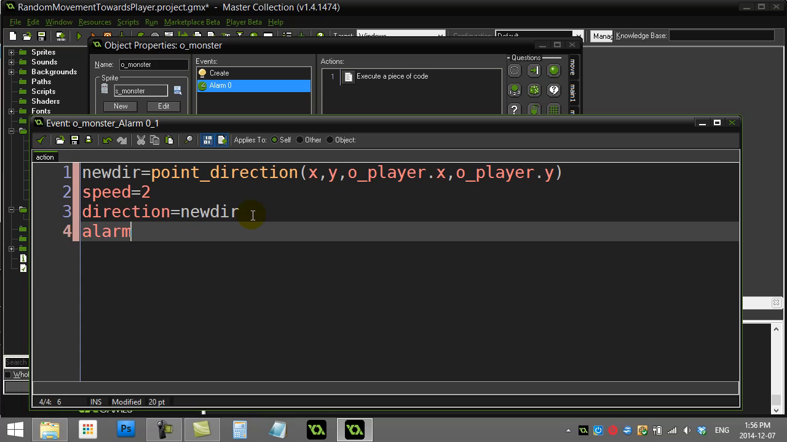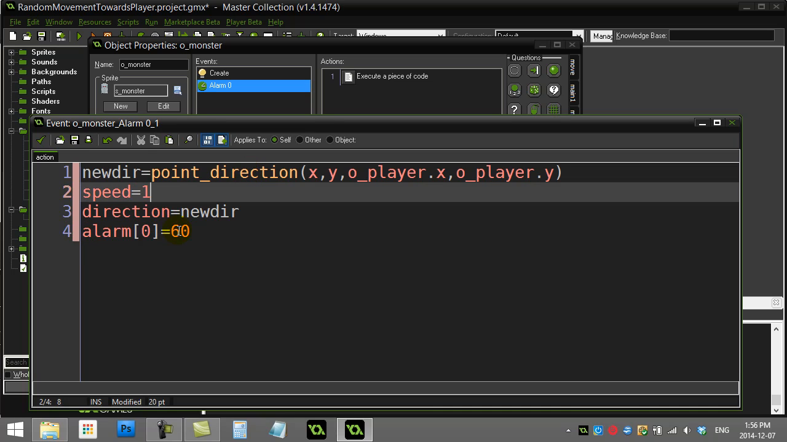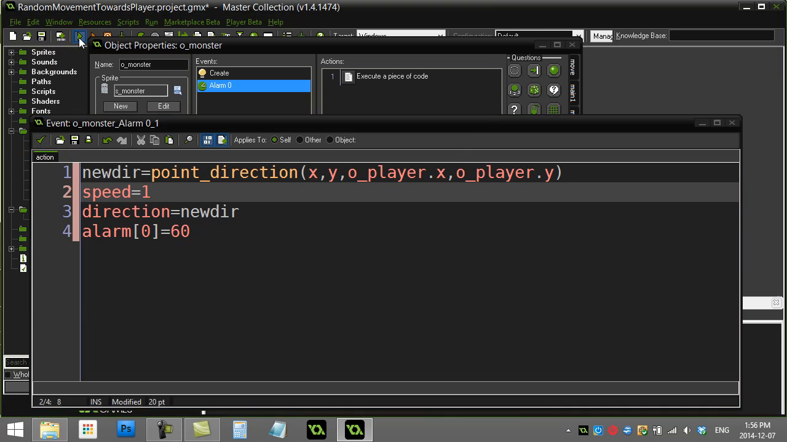Let's not forget, actually, one more thing. Let's turn the alarm back on again and say another 2 seconds later, the alarm will fire again and recalculate the direction in case the player's moved. Now, you know what? I'm going to put that a little slower just for testing here. So let's see what this does, and then we'll modify a tiny bit.